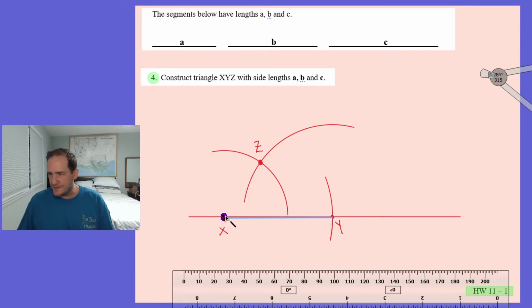I know the distance from X to Z is perfect because I made this arc here, the one with all these squares on it. I made that one when I was set to the length of A, so that one's perfect. Then I know that from Y to Z has a perfect length of B because I used this arc, the one right here with all the squares on it. That one is perfect B.